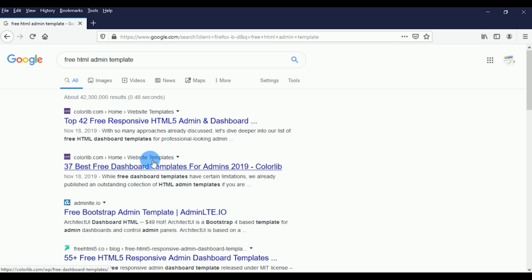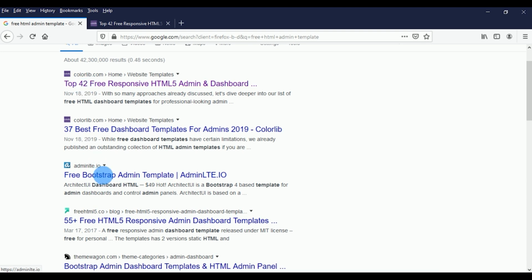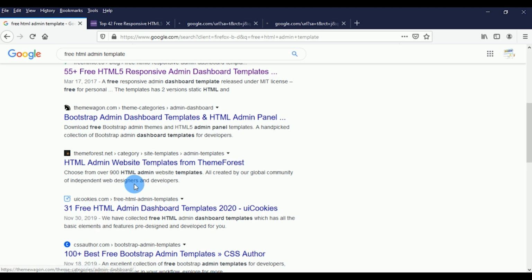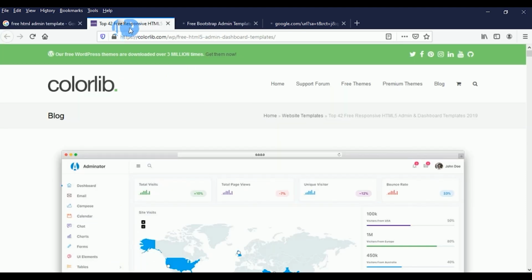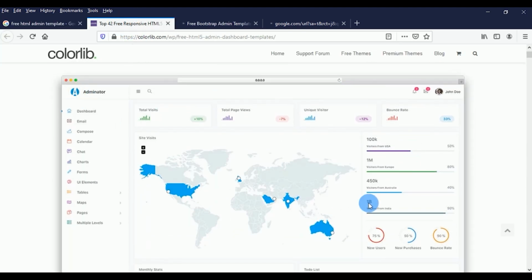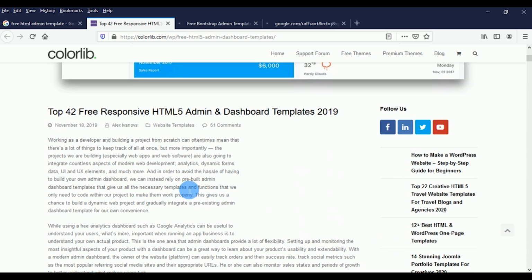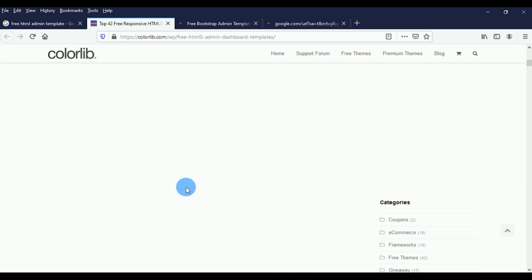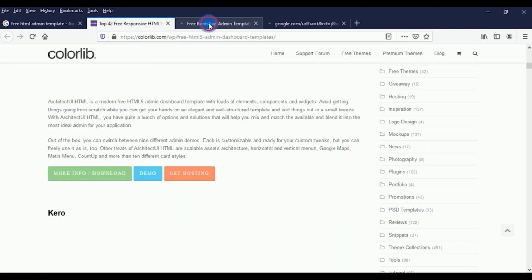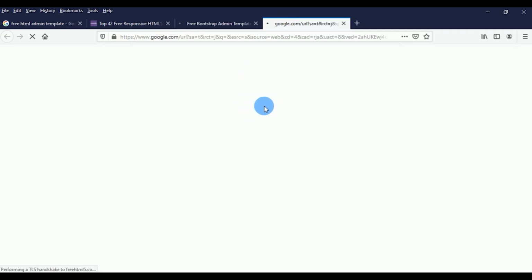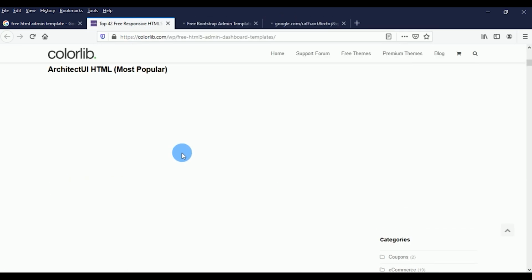If I right click on the first link, let me open the third link, because the first and the second links are the same. So I want to click on this, okay, and if I open this link, this is the admin template. You can use them free of charge without buying or without paying anything. Okay, I think this is still loading. Let me open the second one. Okay, the third, it seems my internet is a little bit slow.